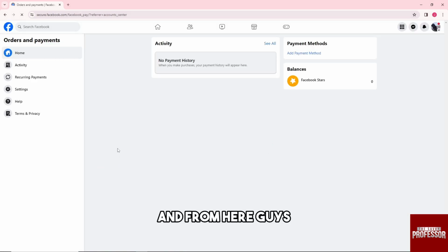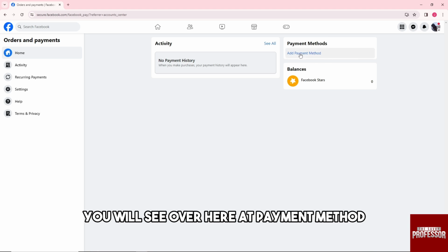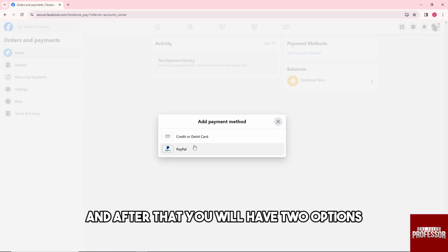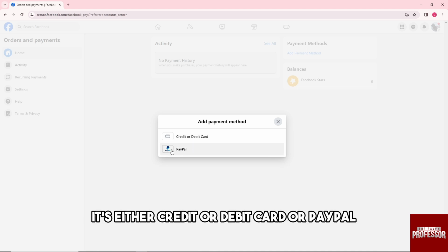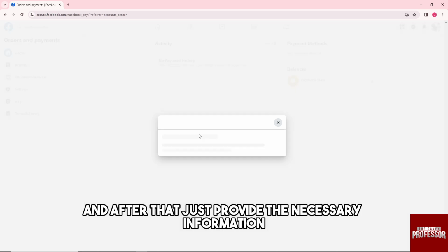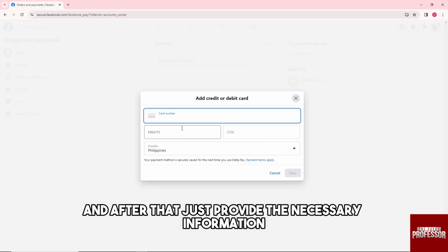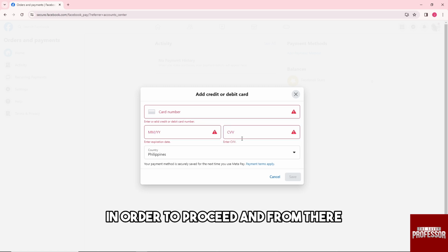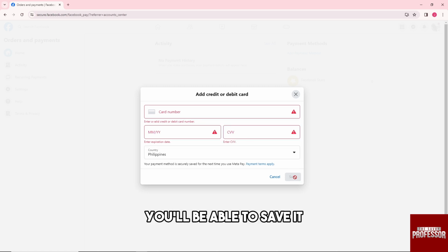And from here, guys, you will see over here, add a payment method. And after that, you will have two options. It's either credit or debit card or PayPal. So guys, just select any of these. And after that, just provide the necessary information in order to proceed. And from there, you'll be able to save it and use it as a payment method.